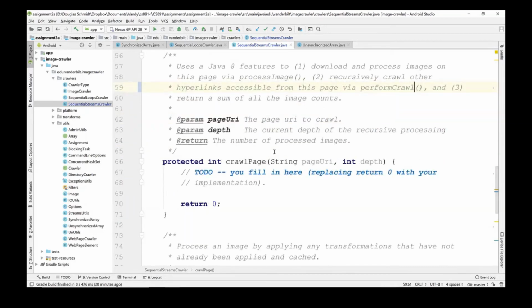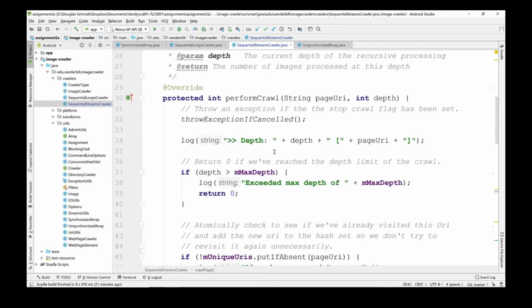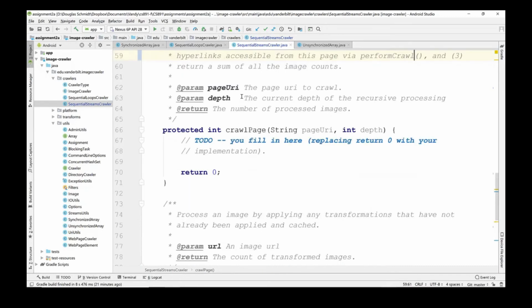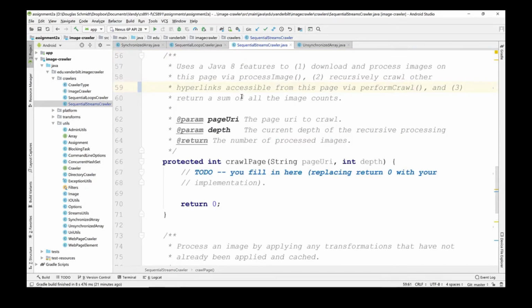So here is crawl page. The implementation, which you will have to provide using Java 8 sequential streams, will use Java 8 features to download and process images on this page via process image, and recursively crawl other hyperlinks accessible from this page via perform crawl. So it's going to end up calling back recursively to this method up here. And of course, it'll do that whenever it reaches something that's actually not an image, but in fact, a hyperlink. And when it's all done, it'll return a sum of all the image counts, either images that were on this page or images that were accessible via hyperlinks on this page.